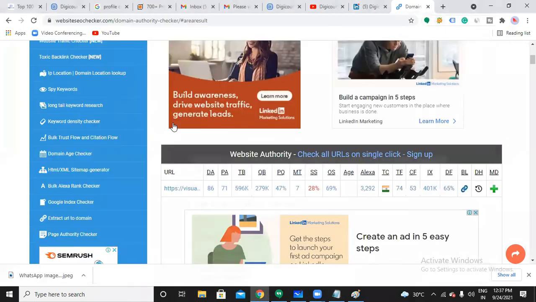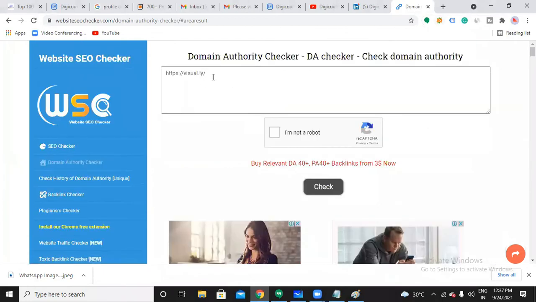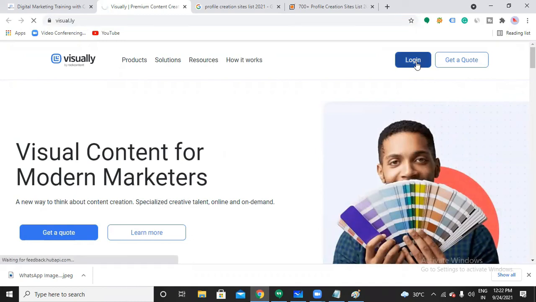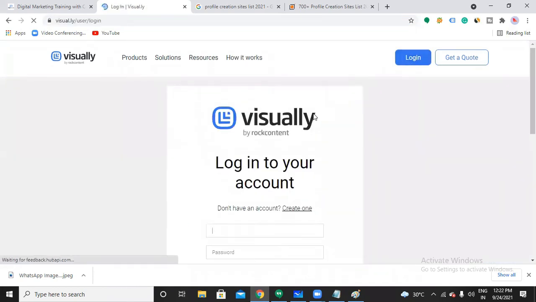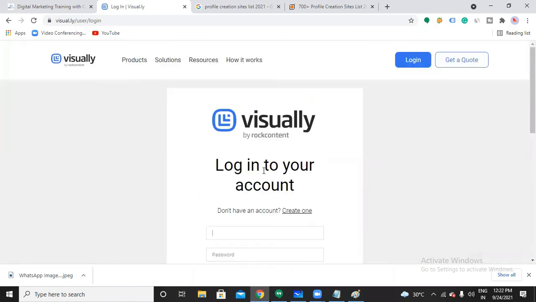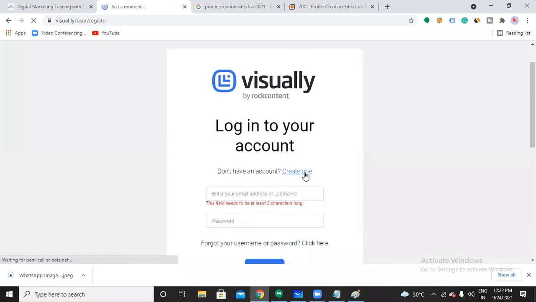So now, can I perform activities on this website? Yeah. Can I create a profile? It has a good DA and PA. Now I got to know it's showing login. Let me log in. Click this login and then log into your account. If you already have an account, you just have to enter your email address and password. As of now, I don't have an account, so I would like to create one.